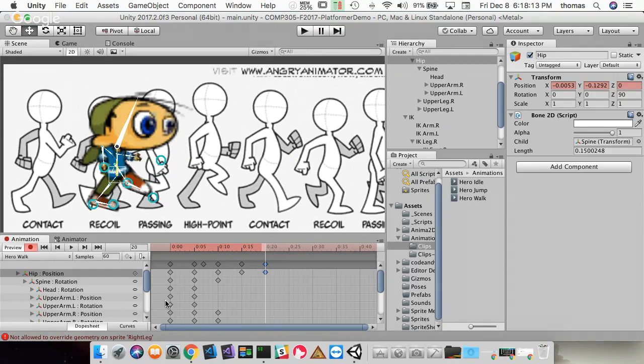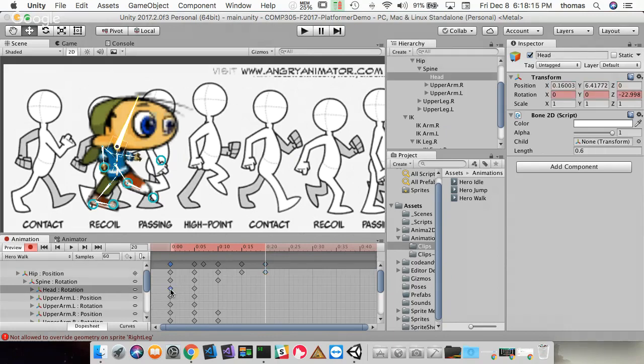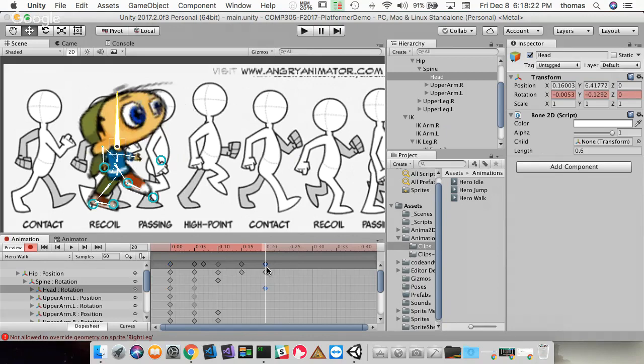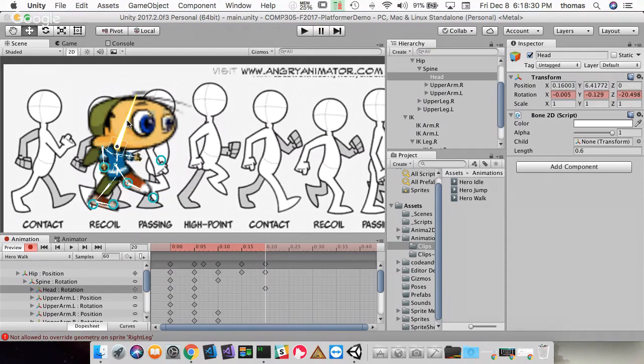And I also want to get his head, right? So I want to get his head position, his head rotation, and all that stuff. And then I also want to paste it there. So paste. So head rotation. So forward a little bit, this.